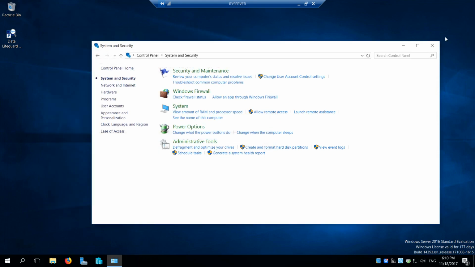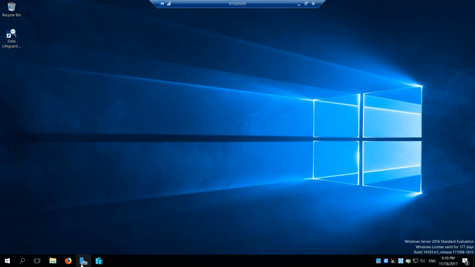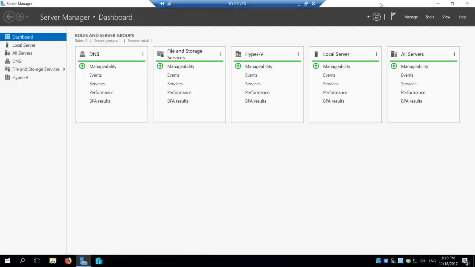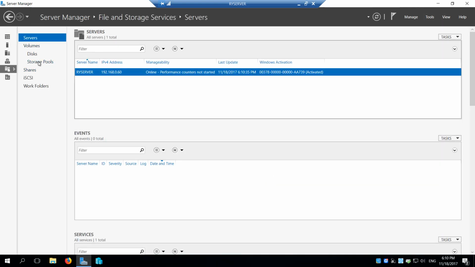Okay, so this is how I do it, and a lot of people do their hard drives differently. This is how I do it. This is kind of how I learned to do it, and it works for me.